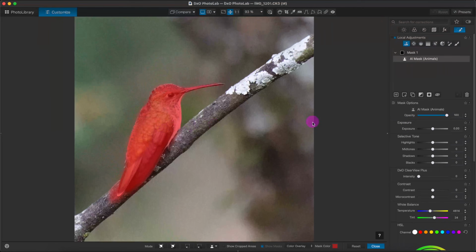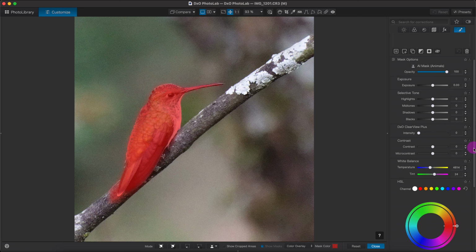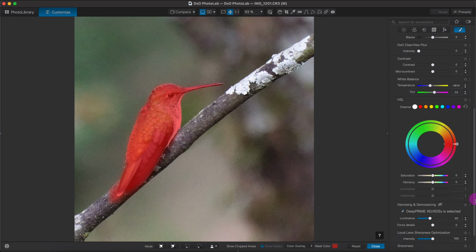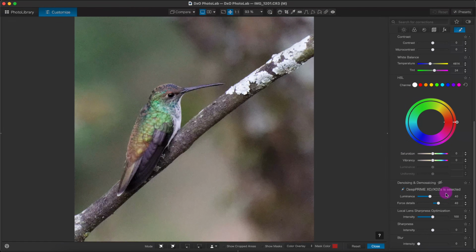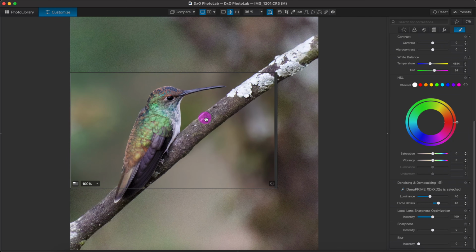That looks good. And now we can actually play with the DeepPRIME technology using a local adjustment. And if I move down here, the DeepPRIME XD2S that I applied is right here. And I'm going to force some detail back into this bird, into this beautiful hummingbird. And I need to reactivate the loop view just to make sure we can see it. And it's going to take a few seconds to process.